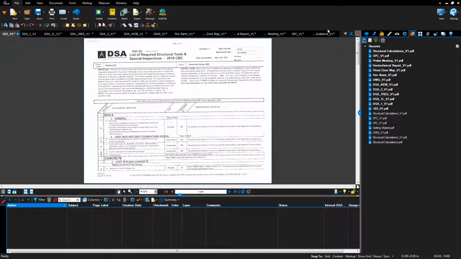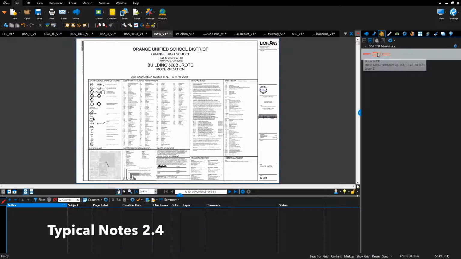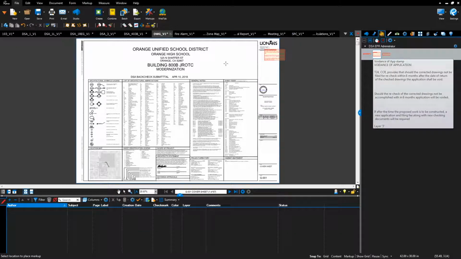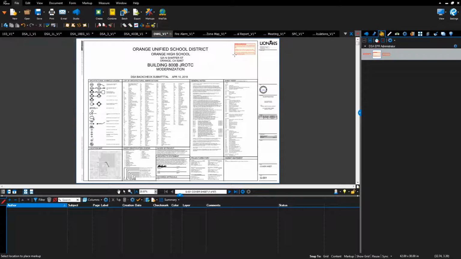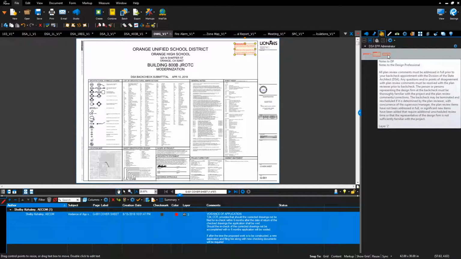Once backcheck menu has been confirmed, save and close PDF files. Add typical notes to the DWG V1 file. On the cover page, put the void application note and the notice to the design professional note.